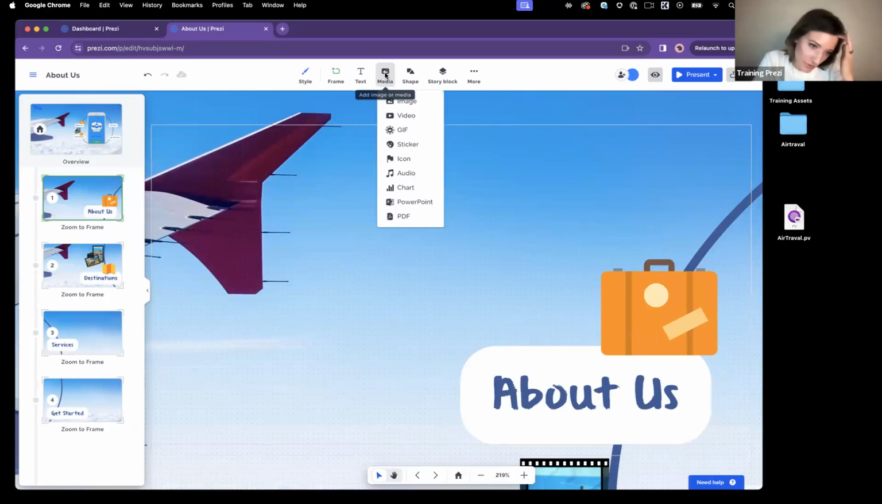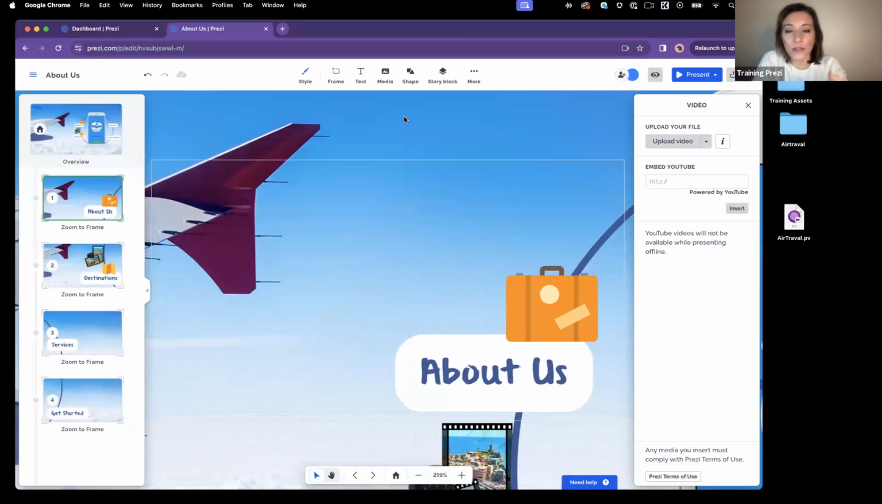Your videos are going to add in just like an image. You're going to upload them and add them into your canvas under the media option here. But there are a couple things to know about adding in videos to your presentation. You're going to see two options here: upload your video or embed a YouTube.